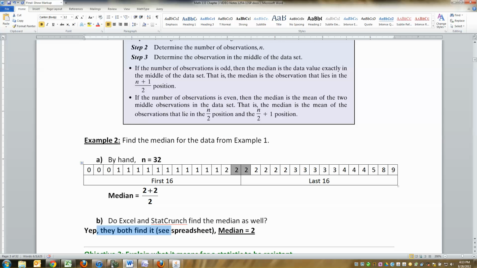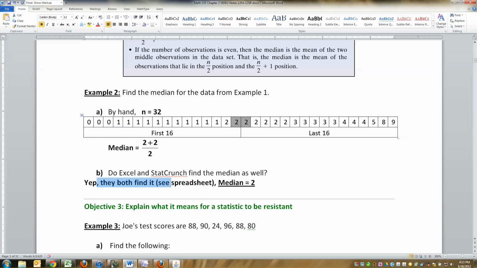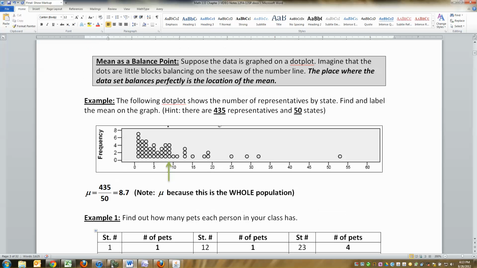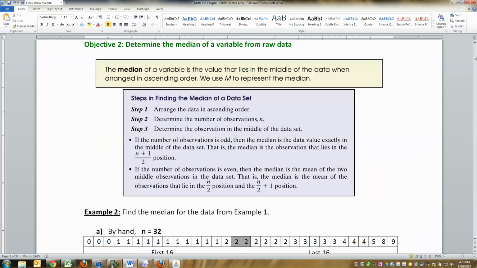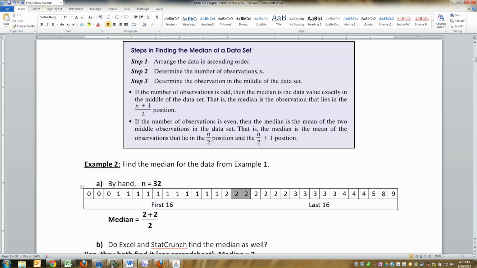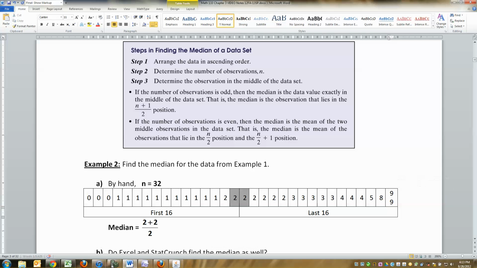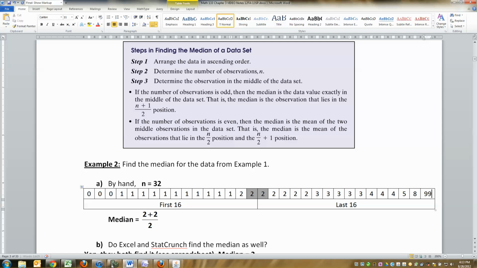So the median is the point that literally has half of the data values below it and half the data values above it. That's the median. That's very different from the mean. Remember, the mean is a balance point. This one has like 40 below it and 10 above it, right? Well, not quite that much, but it's not the middle value here. But the median, that's exactly what it is. It's the middle value. Doesn't matter how high. I mean, I could have 99 up here and it wouldn't make any difference, right? It would still be the median is 2.